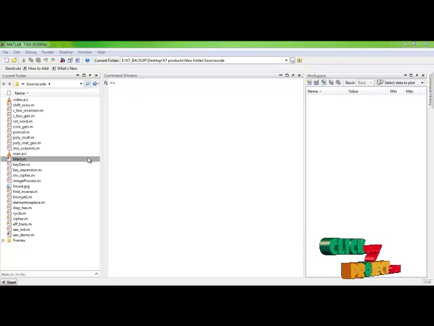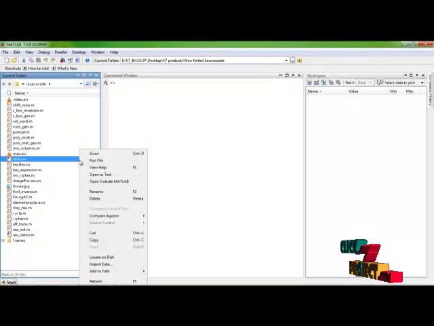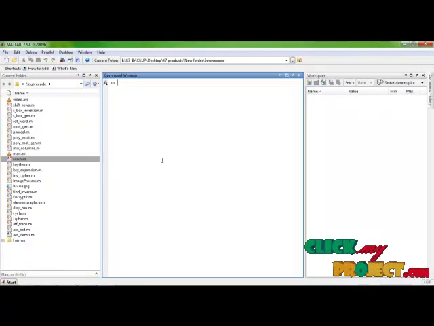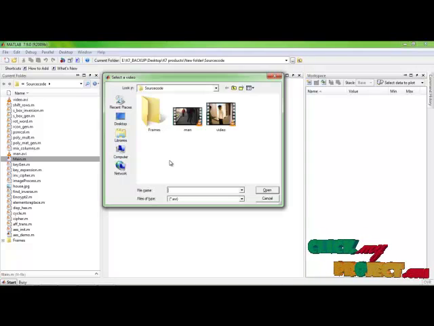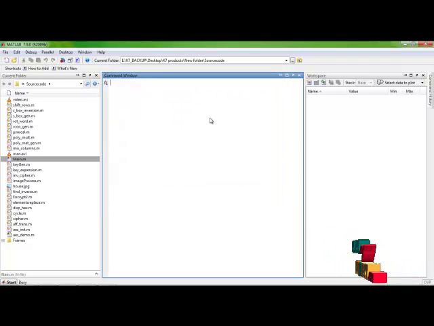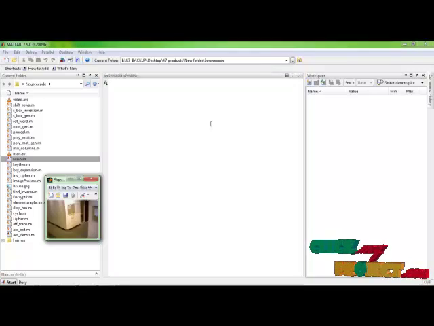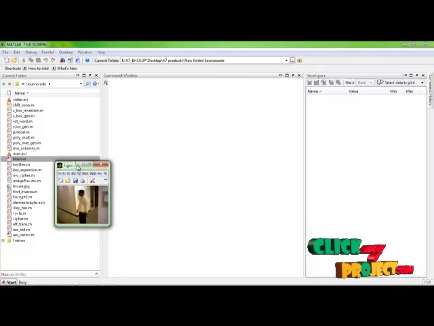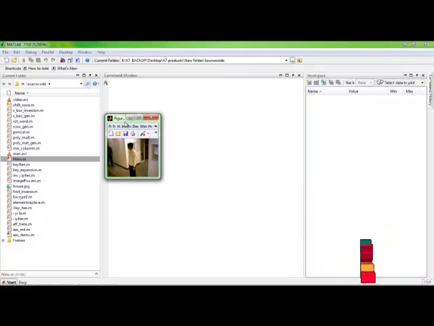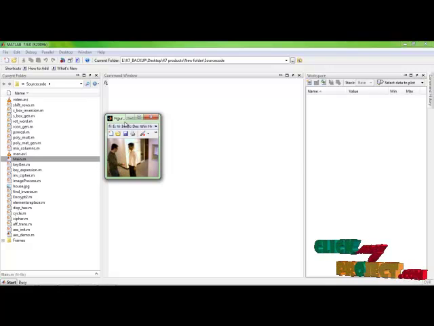Now run the main.m file. Here it gets the input from you. Select any one video to encrypt. The figure here displays the inserted video. This video is made ready for encryption.